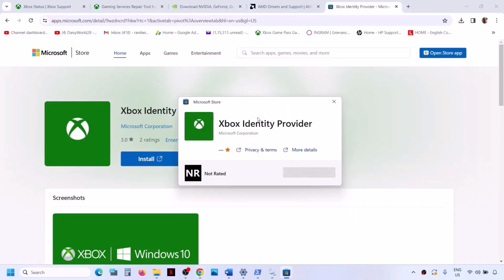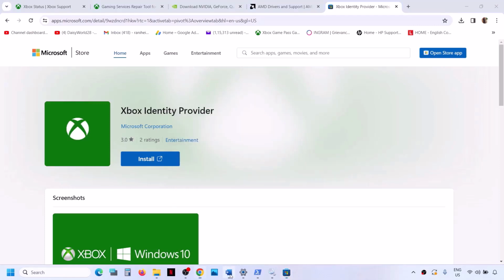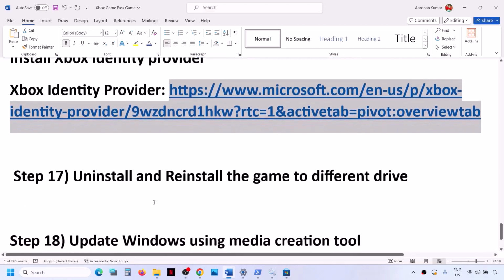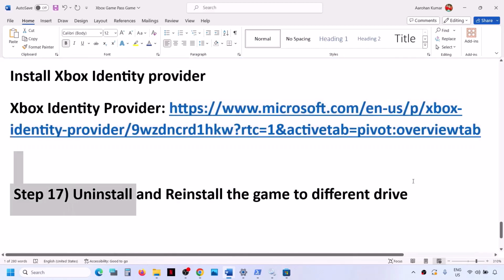Now if Xbox identity provider is not installed, you will see install button over here. In my case, this is already installed. That's why there is no install button. But if you see the install button, click on install, and then after the install, you can try to launch the game.